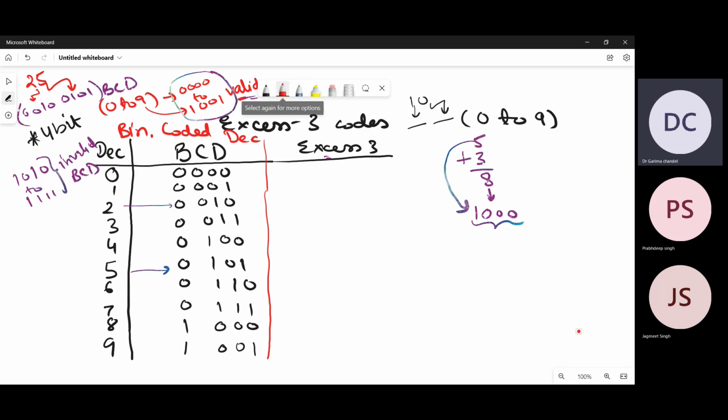The other way to find the Excess3 code is to write this 5 in binary, and then add the binary 3 every time. Binary 3 is written as 0011. We should know the addition rules of binary. We already know that 0 plus 0 in binary is 0, 0 plus 1 is 1, 1 plus 0 is 1, and 1 plus 1 is 10.